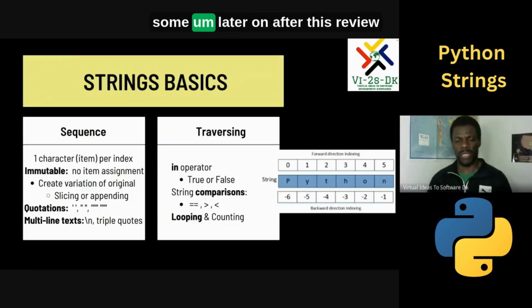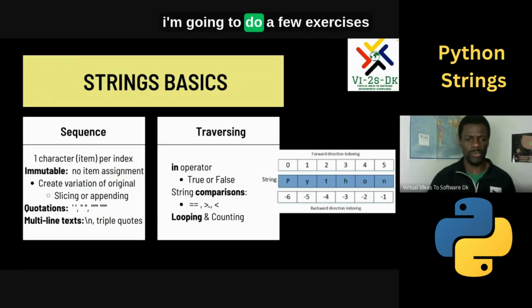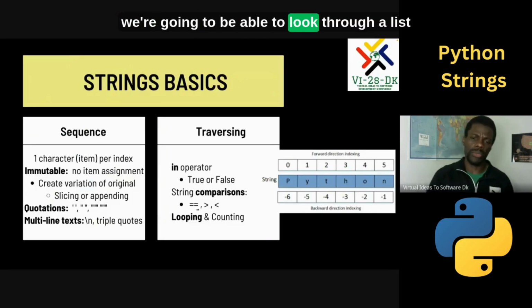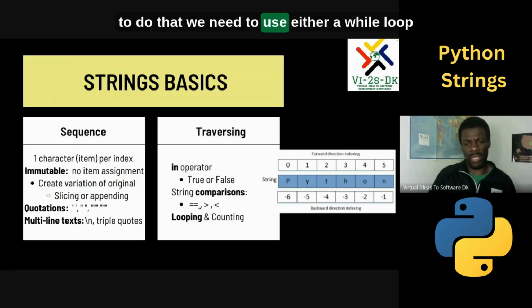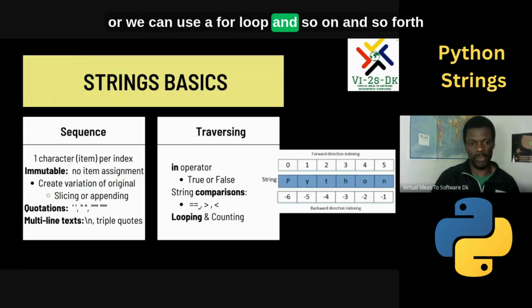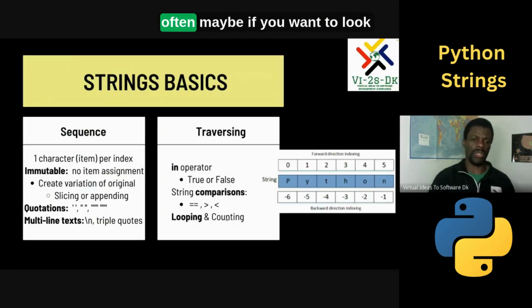Also, we're going to look at some later on after this review. I'm going to do a few exercises. We're going to be able to look through a list. We talked about loops and iterations earlier. To do that, we need to use either a while loop or a for loop, and so on and so forth. But counting too is another thing that you use often.